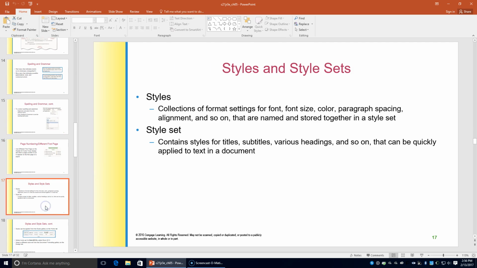Next, we're talking about styles and sets. Styles are a collection of formats, such as font, font size, color, paragraph spacing, alignment, and so on, that are named and stored in a style set. The default style set for Word 2013 is named Word 2013. The default style is named Normal. Each style set contains styles for title, subtitle, various headings, and so on that can be quickly applied to text in a document to make it attractive and easy to read.